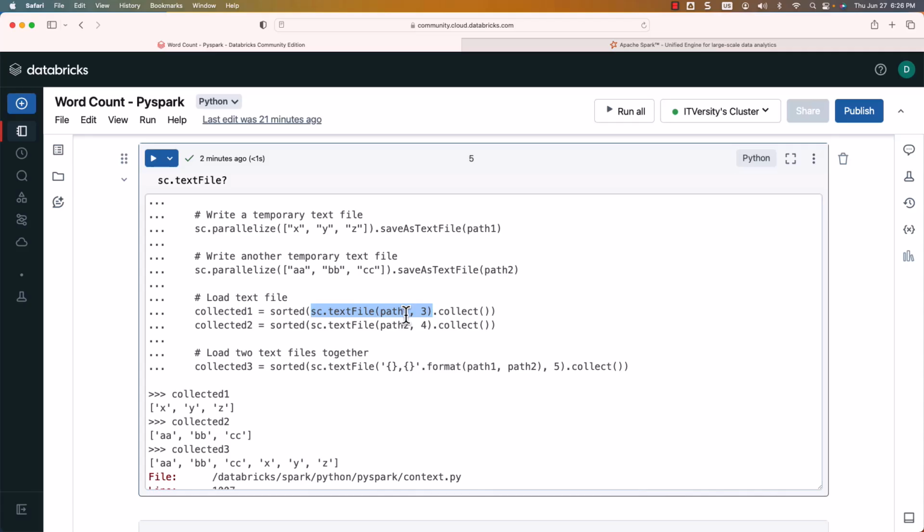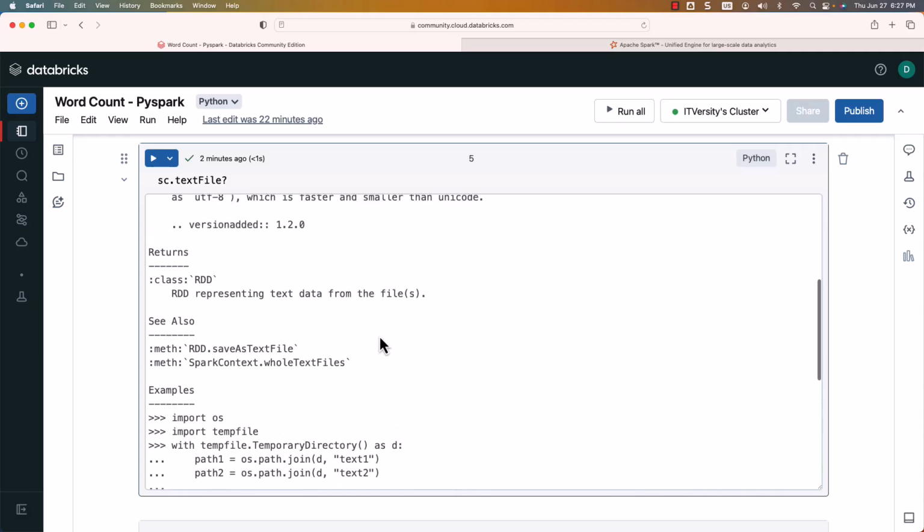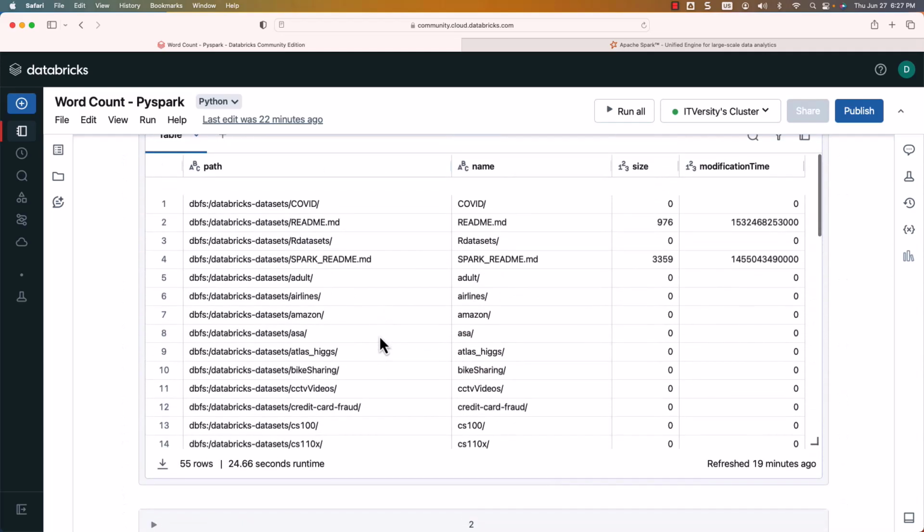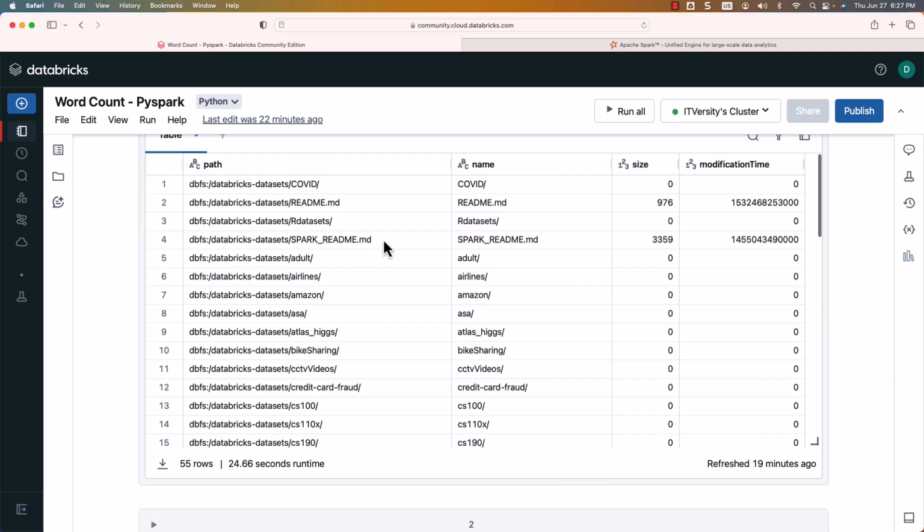Using the textFile, which is nothing but the Spark README, we'll take care of developing the program for word count. The location for the Spark README is nothing but this one: DBFS, databricks-datasets, spark_readme.md. Let's get into the details about how to read the content of this file into RDD. Then we'll explore APIs as well.